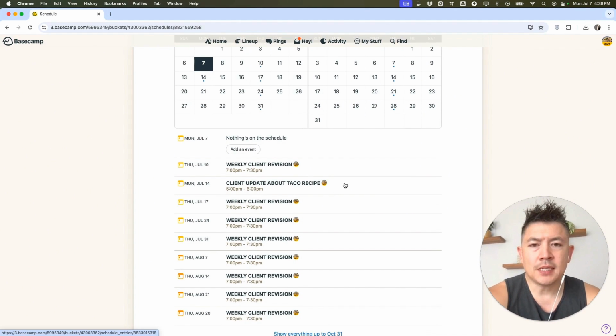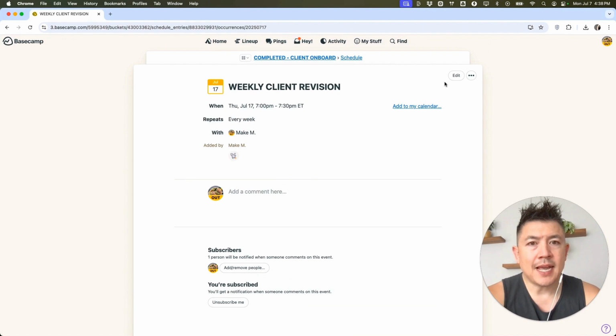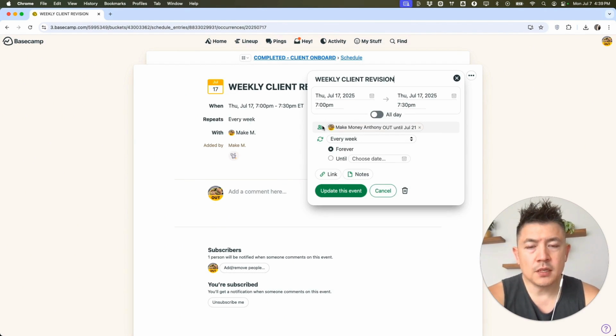If you want to invite somebody to one of these calendar events, just click on the event. Once you do that, you're going to click on this edit button here on the top right. Then look for this green person icon and click in there and just type in the name of the person you want to add into the calendar event.